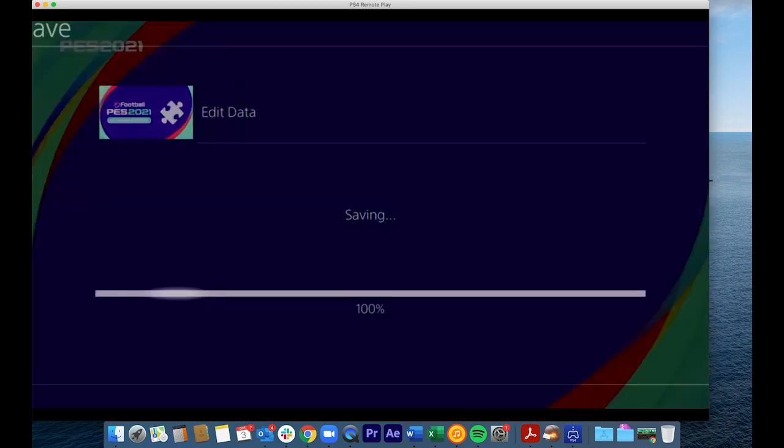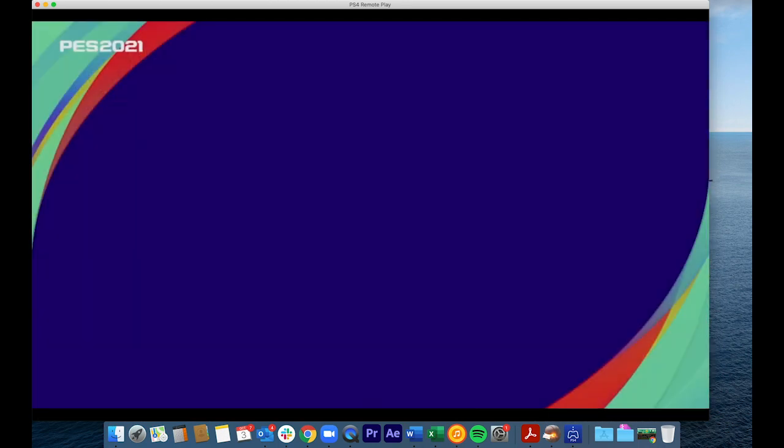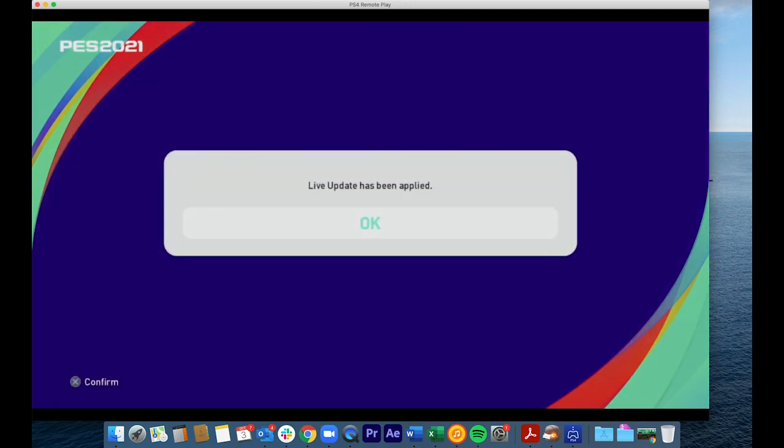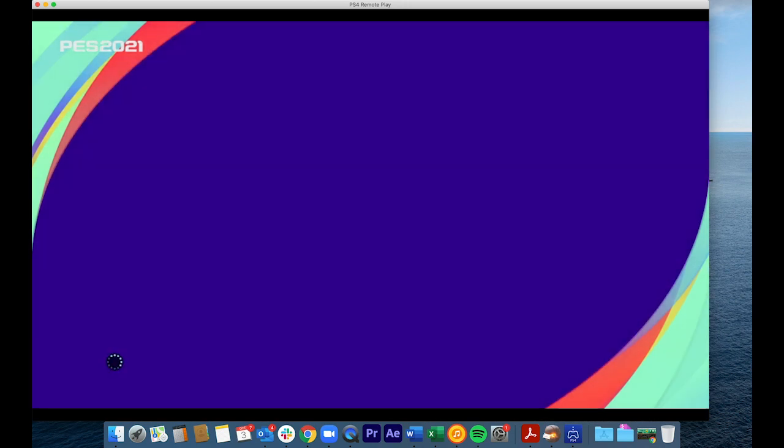Alrighty, so we want to overwrite our saved data. And we are now ready to rock. We can start importing these files. So importing the files can take a little bit of time. Again, if you're running an SSD, that's obviously going to be quicker.